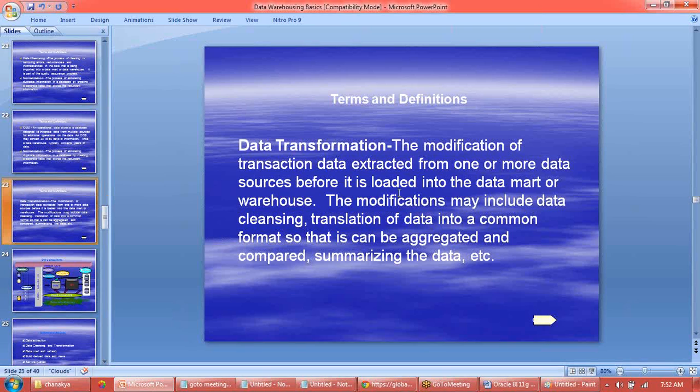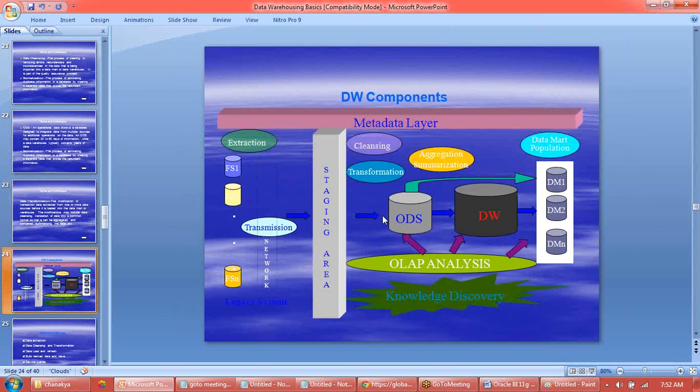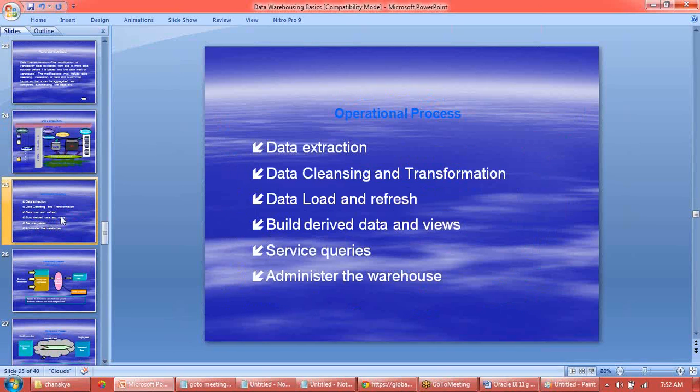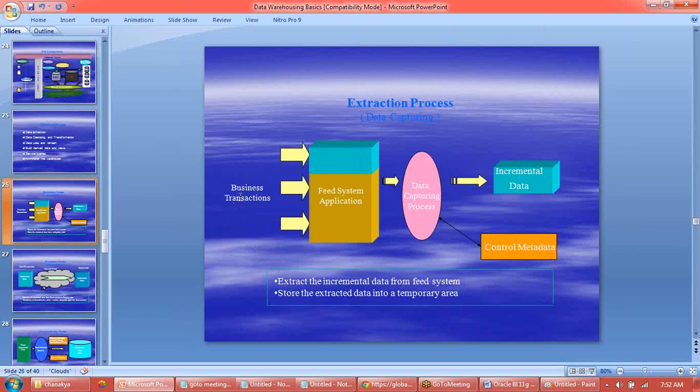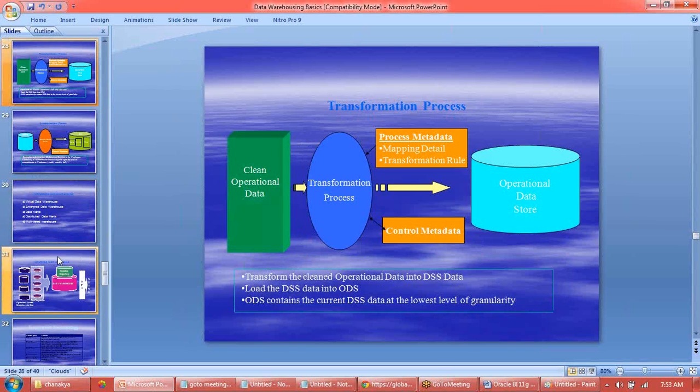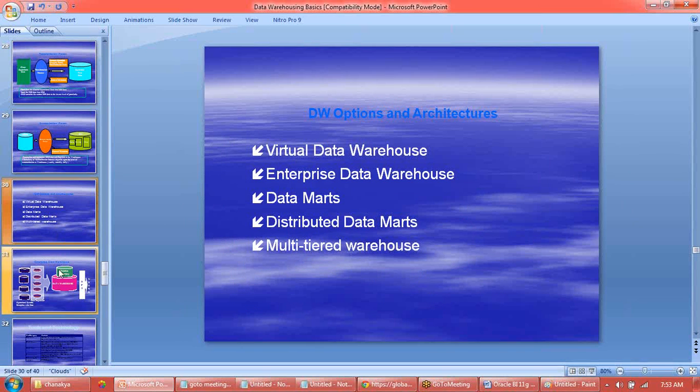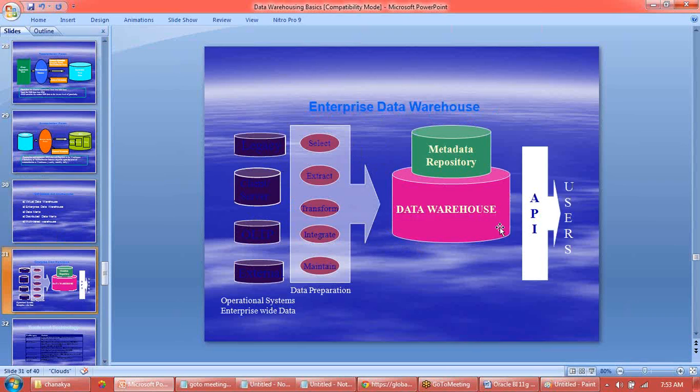So before reporting itself, you can make some changes to your data from your OLTP system and then put it into your warehouse. Okay. So you can just see how the data is being pulled in from your systems into your staging area, then how the data is being put into your data mart. Okay, so these are called different data warehouse components, right? So you can just have a brief idea on all this. Okay, so how business transactions happen, how the data is being put into your staging area. So your staging area will contain data.